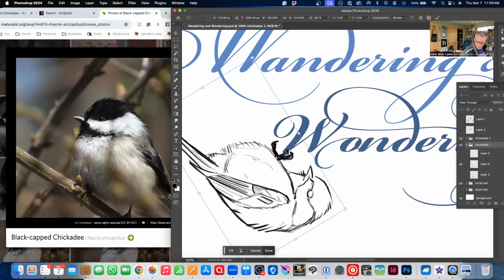We've also got a suggestion to maybe make the chickadee smaller. Folks are agreeing and disagreeing on whether or not to make the chickadee smaller, but that is a suggestion. Well, let's experiment with that. Let's take this chickadee, make it a little bit smaller, and then see what we think.